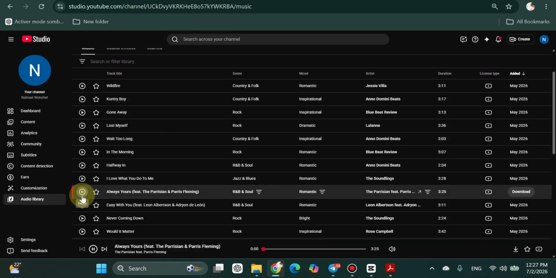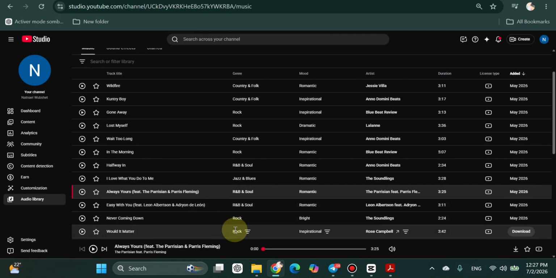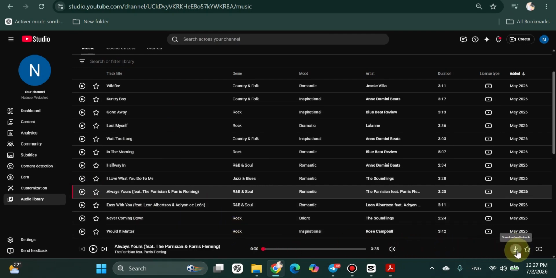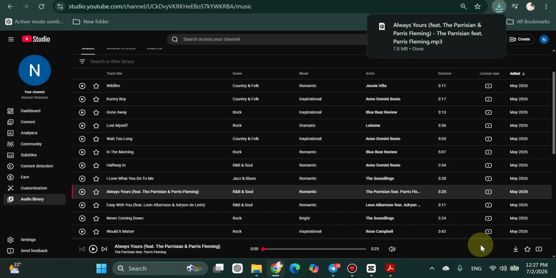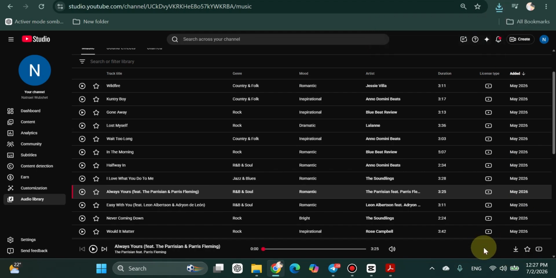Once you've found the music you want, move to the right side of the track and click the download icon. The music file will immediately begin downloading to your computer. Before using the track in your video, check the license information. Some tracks don't require attribution, while others require you to copy and include the credit provided in your video description.